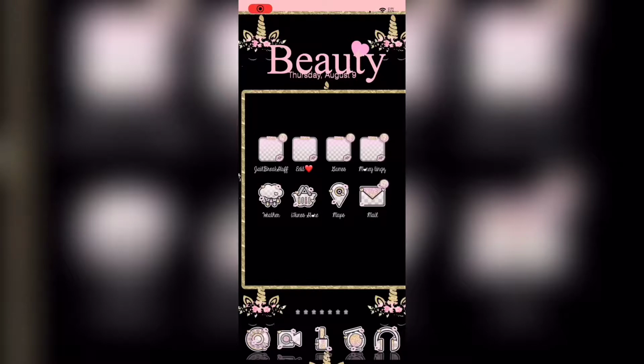Today I'm going to be showing you guys how to make the page dots work on your phone, especially if you're new to Jailbreak. The ways that you used to do it compared to now are different. Before, the page dots could be on any wallpaper and they could be inside of the theme. Now it's completely different, so you can't do that anymore.